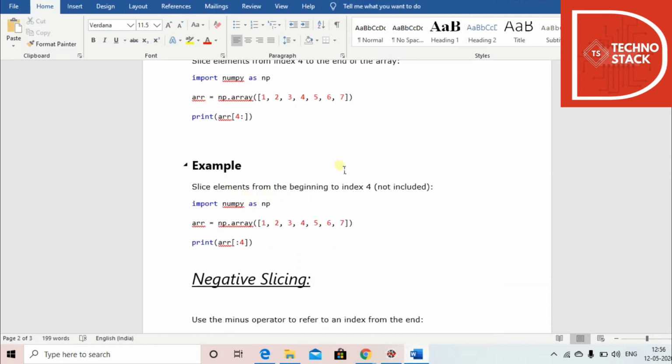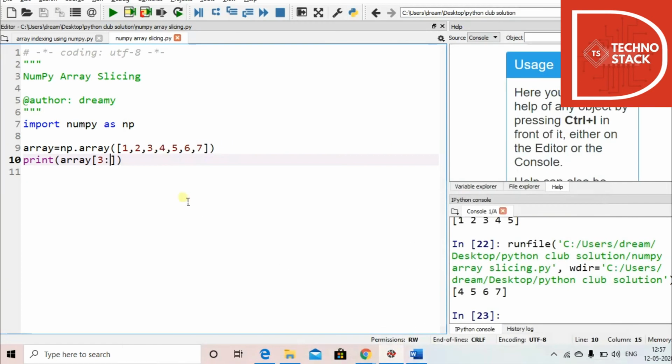If you want to slice elements from the beginning to index number 4, which is not to be included, so let's say 0th index, 1st index, 2nd index, 3rd index, and the 4th index should not be included, but till here we want the slicing. So first 4 elements we want. So 1, 2, 3, 4 should be printed, so we keep the beginning empty, and then 0th, 1st, 2nd, 3rd index we want, and from the 4th index we don't want, so we put 4. We can see 1, 2, 3, 4, the first 4 elements.